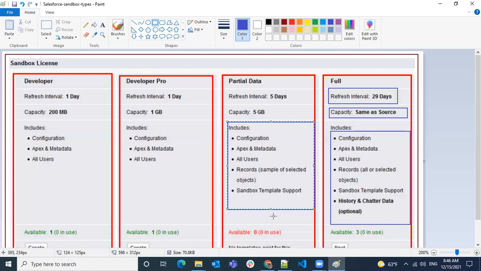Everything you have to mention in your sandbox template, and you have to choose the template while refreshing the partial sandbox or creating a partial sandbox. And the capacity is 5 GB for the partial data, and the refresh interval is 5 days.